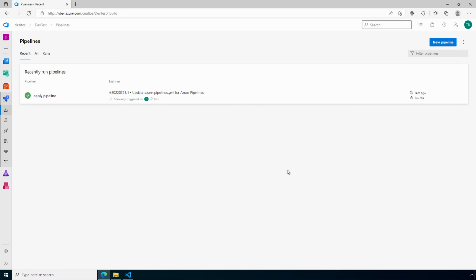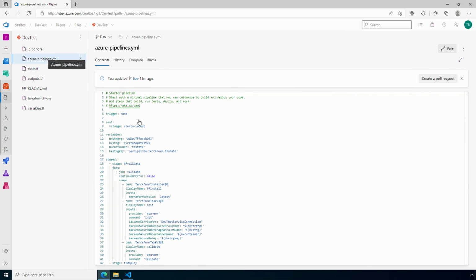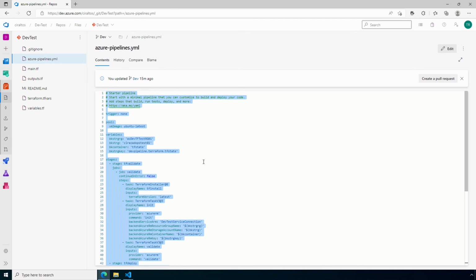Now let's go back to repos. Make sure you're in the correct branch for this. We're going to copy a file. We can't copy a file directly, so we have to open the Azure-Pipelines YAML file and highlight and copy the contents. We're going to use this as the basis for our destroy pipeline. So if you highlight, Control-A for all and Control-C for copy, and if you're on a Mac, you know what those commands translate to. Next, we'll create a new file.